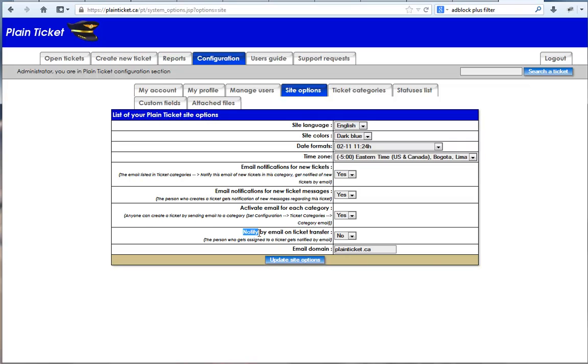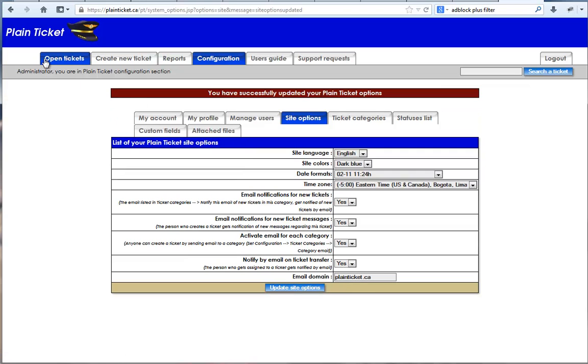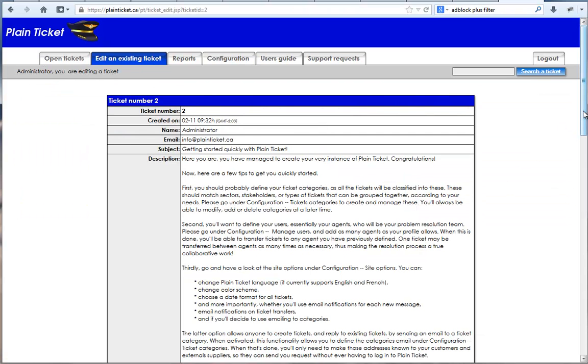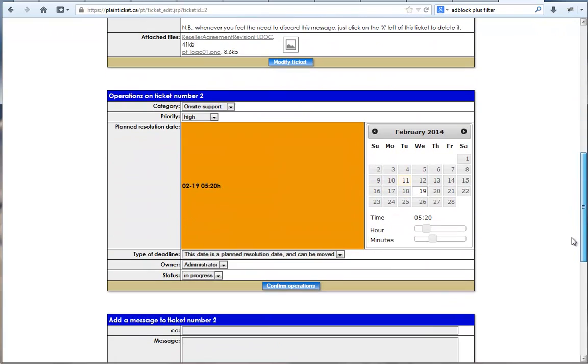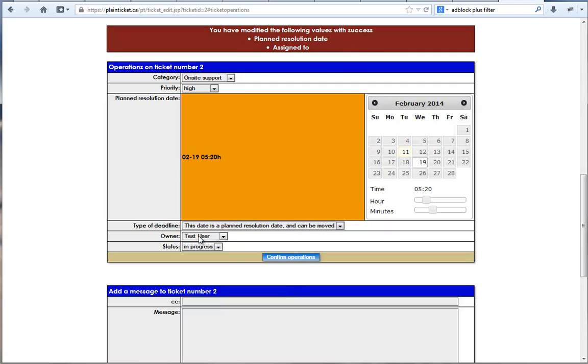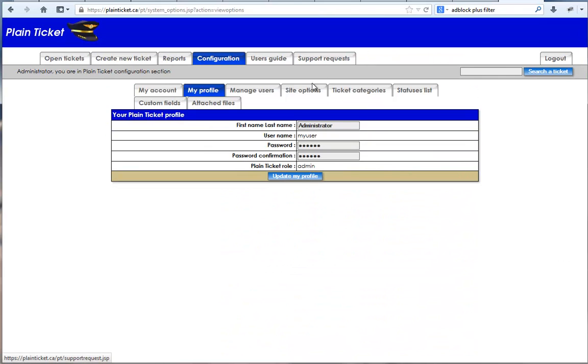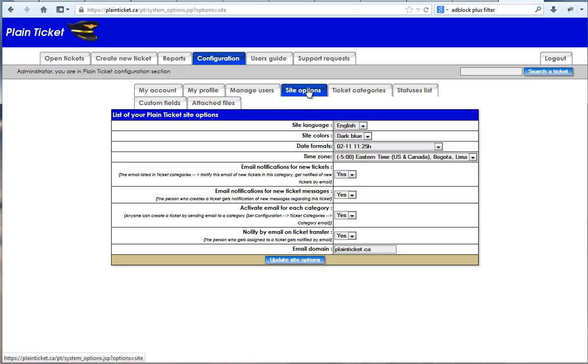Finally, you get a fourth option, which is the notification by email on ticket transfer. If we activate this, and that's a simple one, it means that whenever a ticket is transferred from one person to another, say for example, if I change the owner of this ticket from administrator to our new test user and confirm operation, test user is going to get an email notification that he's been transferred this ticket. That quite sums up the site options for Plane Ticket.